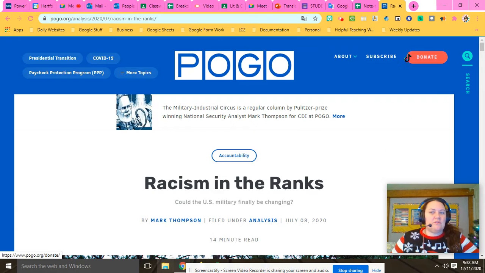I also notice right off the bat this donate button. That's important to me as a researcher because I know that this organization has a certain purpose, right? They want you to donate to their organization. So there has to be some kind of purpose there. But again, doesn't mean you can't use it, just something to keep in mind.